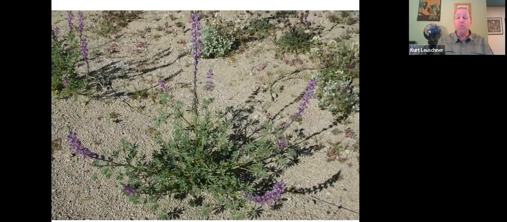And again, this was a really wet year when the lupins were really profuse and big. And this one's called the Arizona lupin. We'll probably see a few of these lupins on the side of the road, but they probably won't be this big and healthy looking.